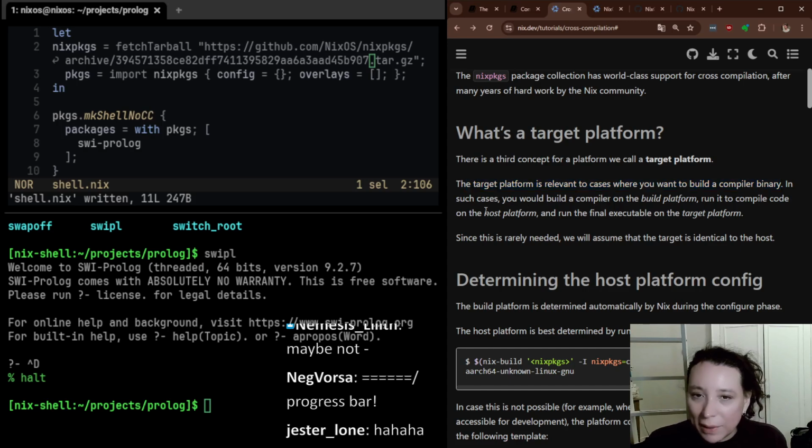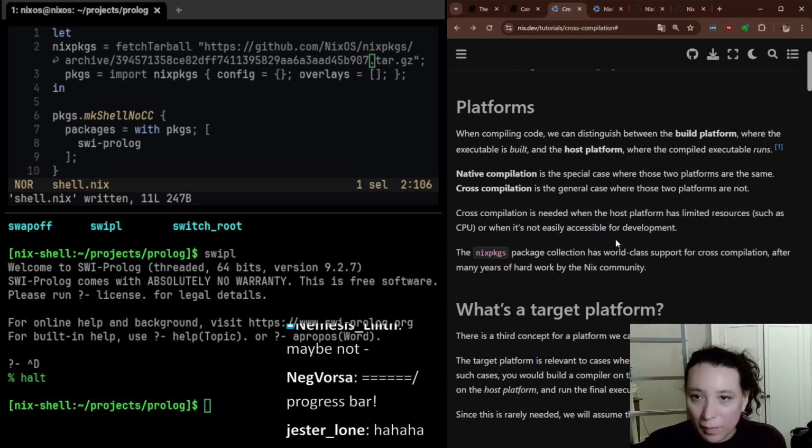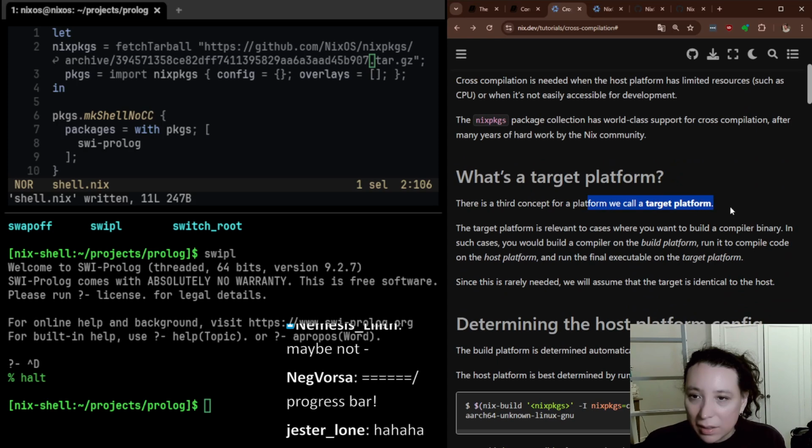Isn't the build and the host platform the same? So the build platform is where it's built, and the host is where the compiled executable runs. I see. The target platform, in such case, you would build a compiler on the build platform, run it to compile code on the host platform. Okay, so this is where you're going to be running it, and run the final executable on the target platform. Okay.